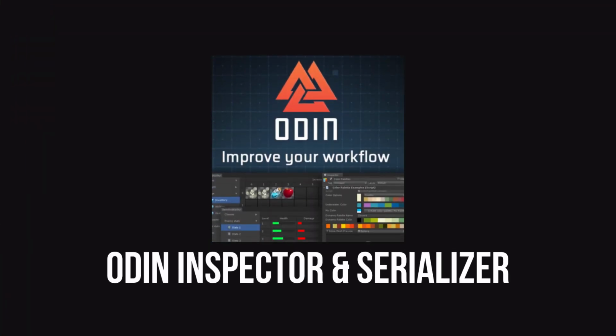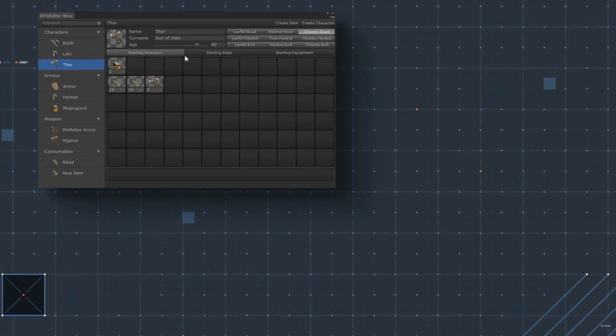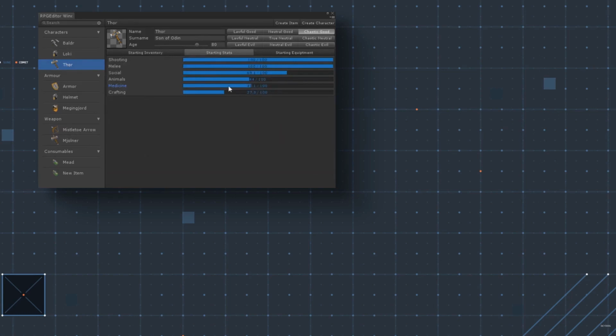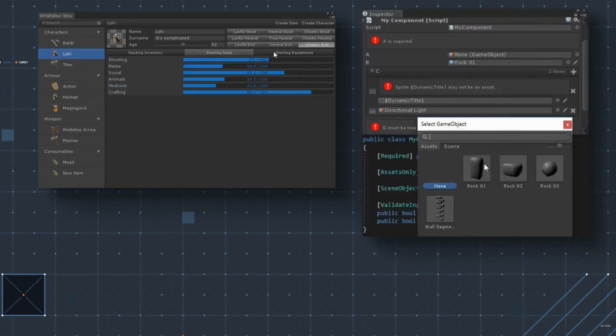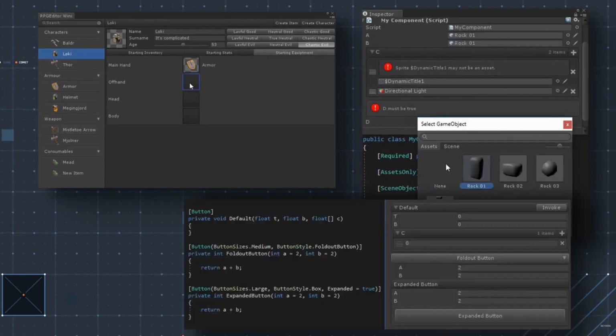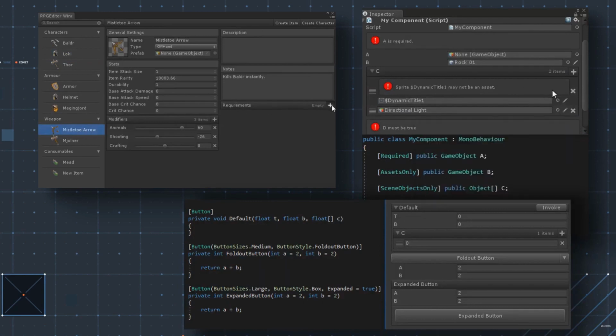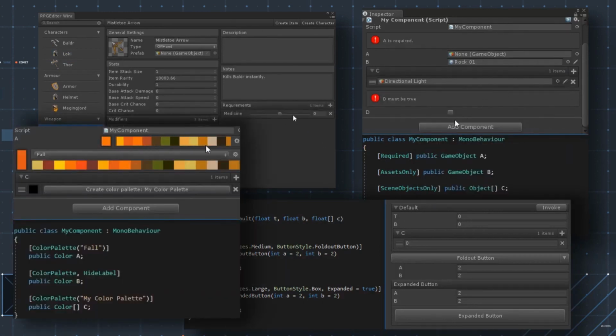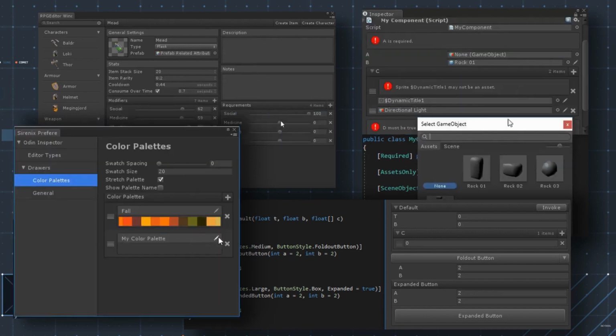Number 5 on the list is Odin Inspector and Serializer. Now, I don't know if you've ever tried to make your own custom editor, but with Unity's built-in API, it is a freaking nightmare. Odin, on the other hand, has encapsulated a lot of the functionality you'd want out of a custom inspector into attributes, which makes it super easy to whip up, you know, buttons, color menus, or even custom editor windows that make sense for your particular project.